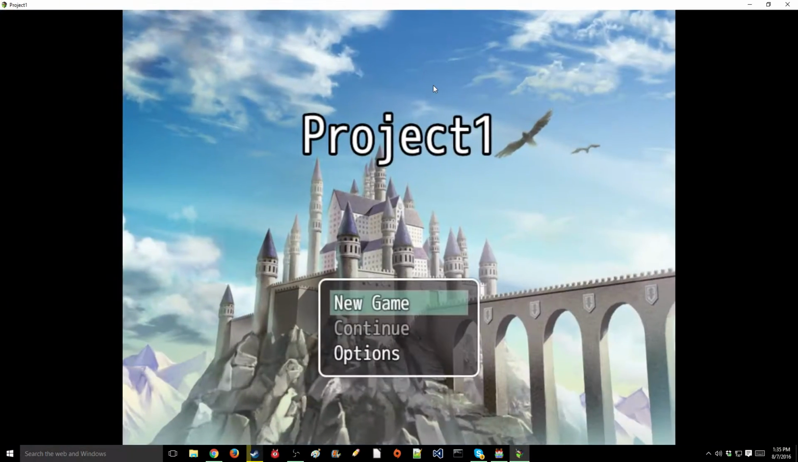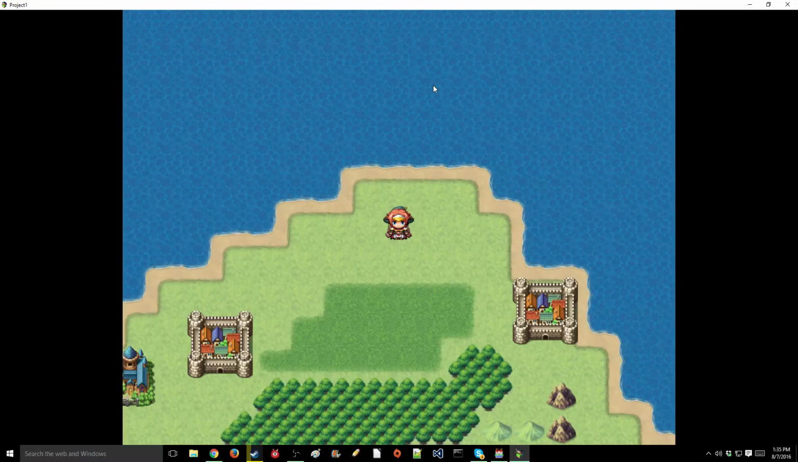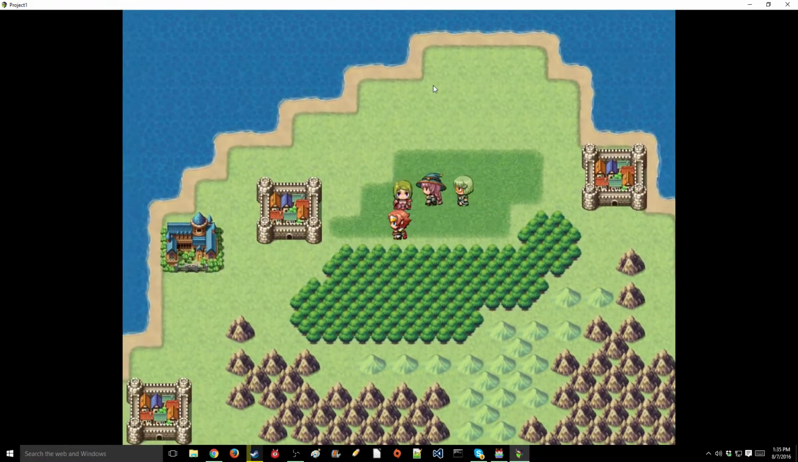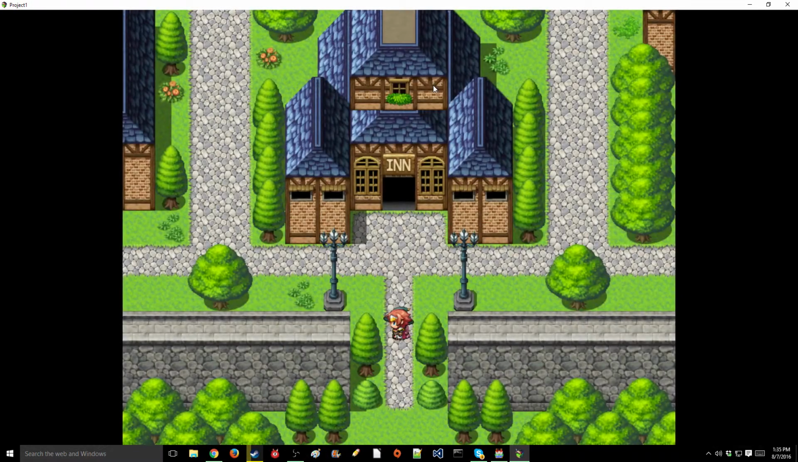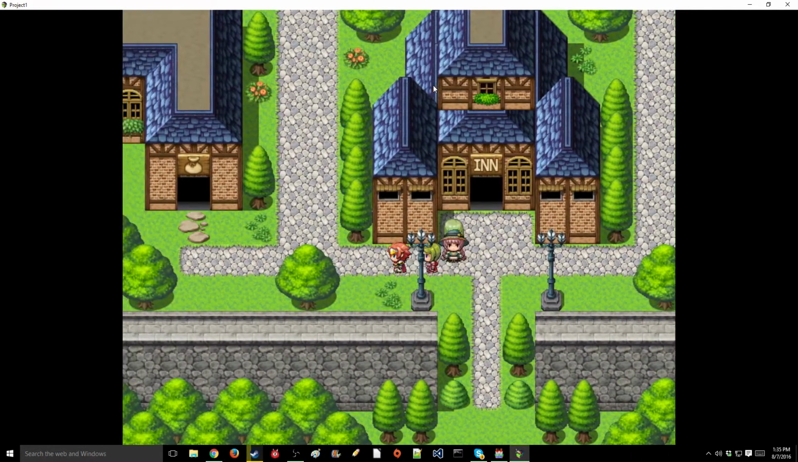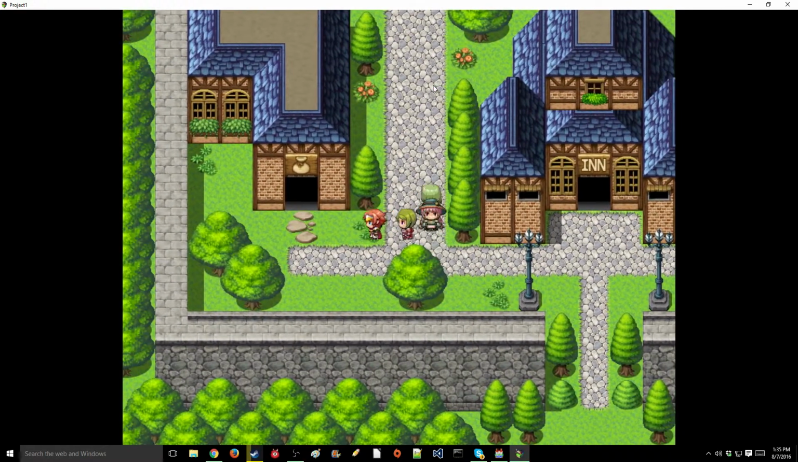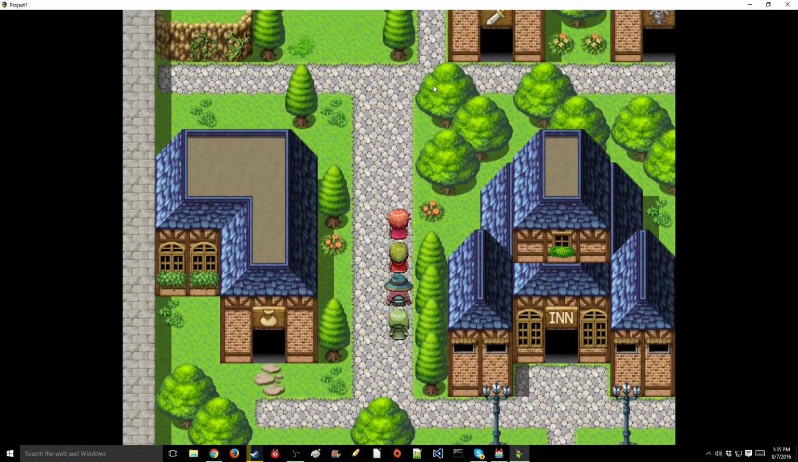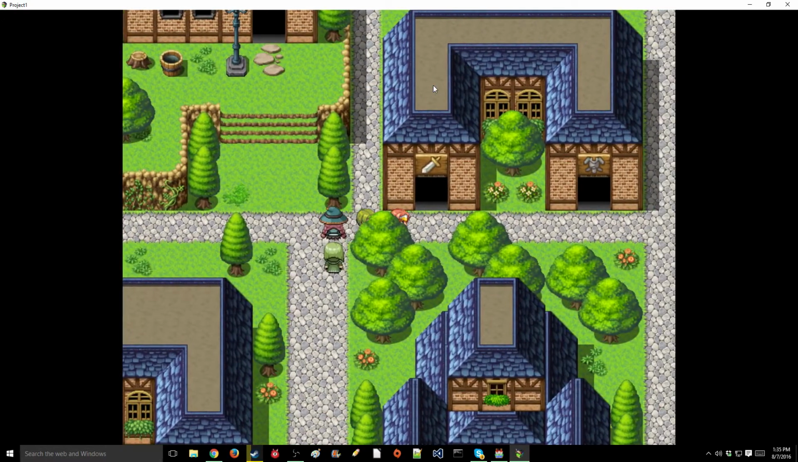Let's make it zoomed in again. And here we are, and this time if I walk over this, there they go. Now we're in the town. So you can see that nothing in this town is set up. There's no music, there's no NPCs, these doorways don't lead anywhere because we don't have maps for it. So you have to create events for all of this.